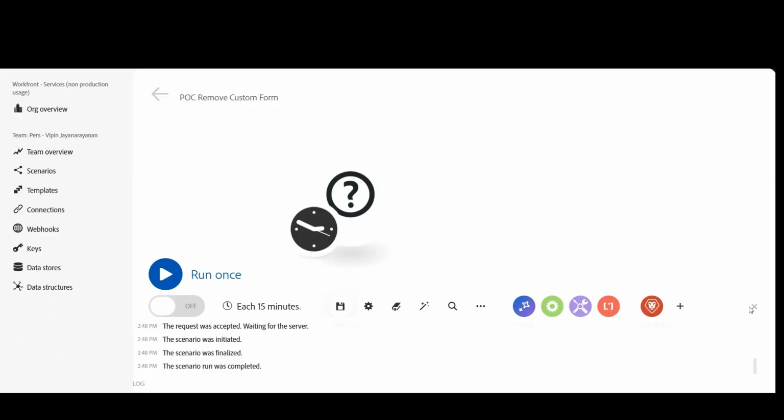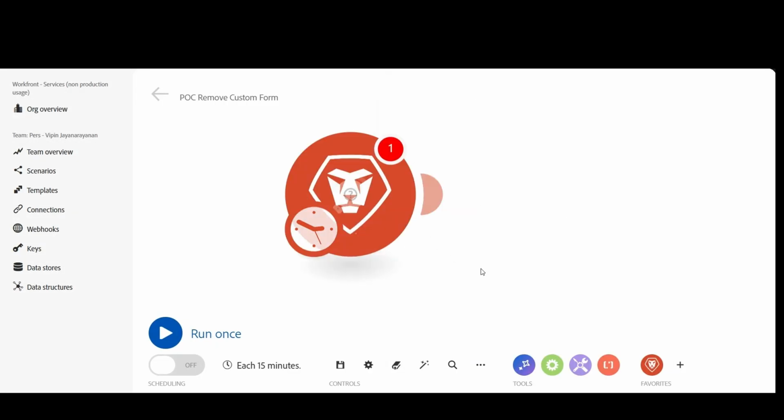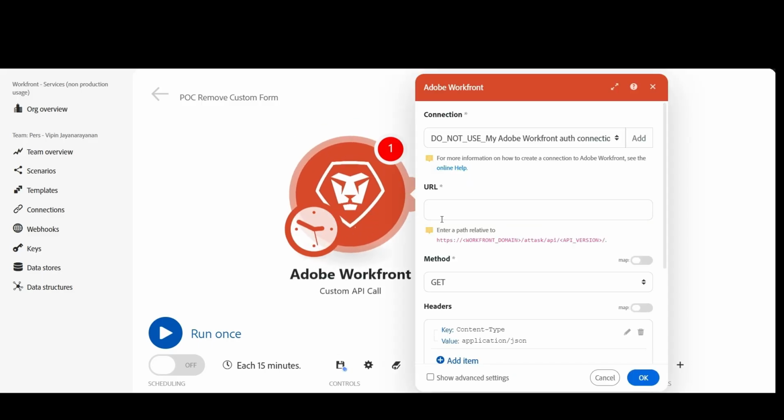So we are in Fusion now. So let's try to add a module. Okay, right click, choose module. Let's select Adobe Workfront and let's select custom API call. Now let's try to formulate the URL.